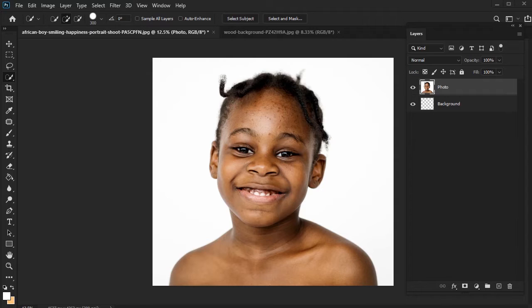So first, here in Adobe Photoshop, either open up your photo or start off in a new document. In my example here, I've started a document that I've pasted my photo into. See? It's right here on a layer of its own.